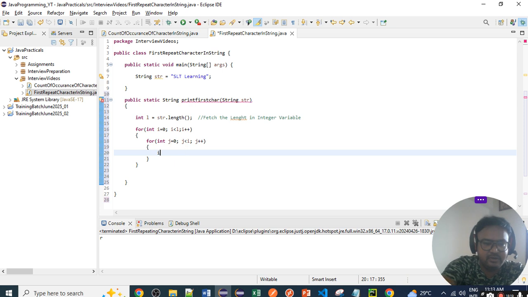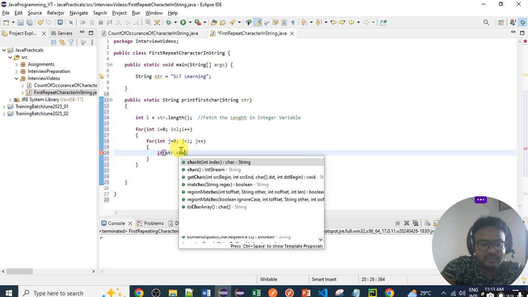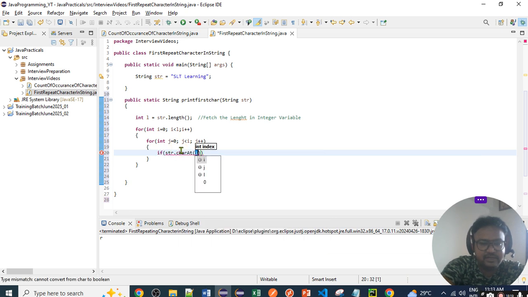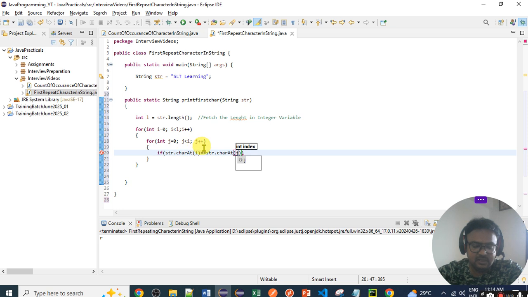So how we can compare: if str dot charAt, so we will use the charAt method, i is equal to str dot charAt j. If i's value is equal to j's value, that means this is the duplicate, this is the repeating character.